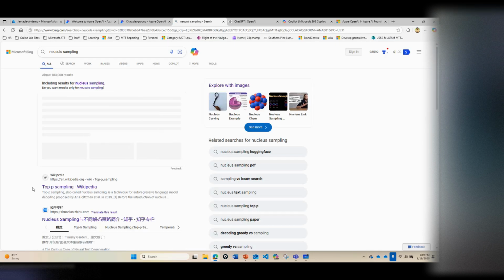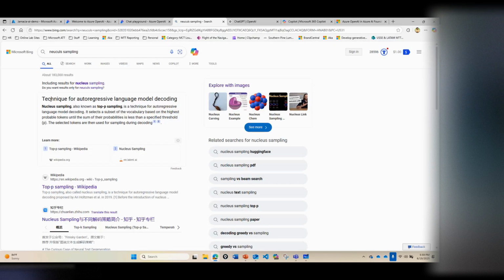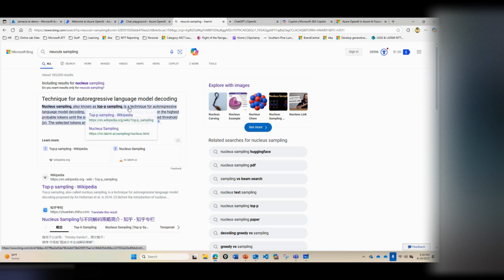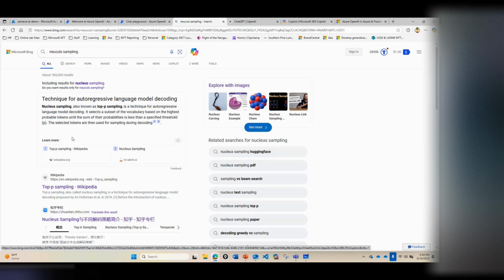The underlying technology for top P is something called nucleus sampling, also known as top P sampling, a technique for autoregressive language model decoding. It selects a subset of the vocabulary words based on the probable token. So basically, what is the percentage of probability that this word is going to be used or that word? Until the sum of the probabilities reaches the threshold. So the threshold is that number 1.